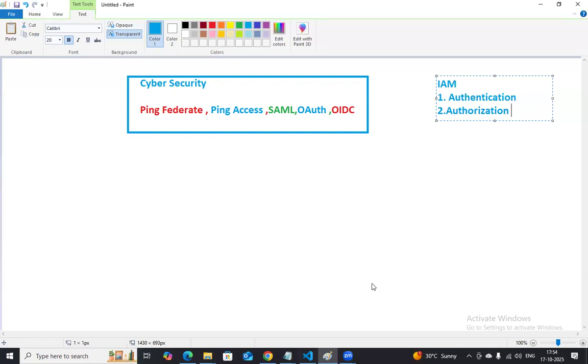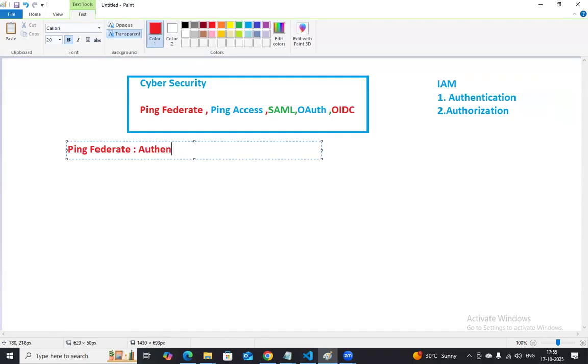Now, I want to write down each and every point for PingFederate. What is PingFederate and why is it required? What is the role of PingFederate? The PingFederate role is authentication. Authentication is nothing but username and password.